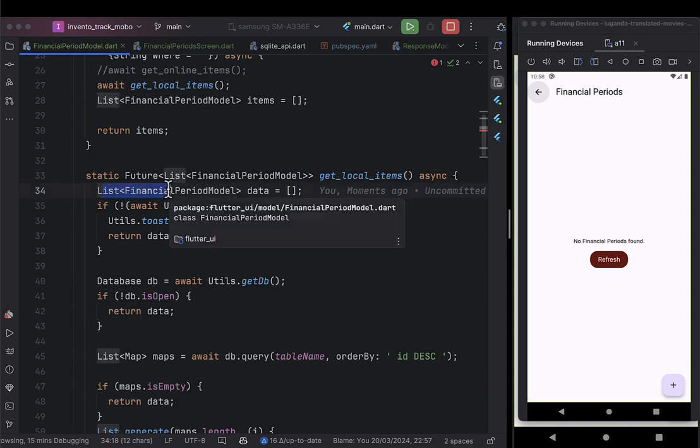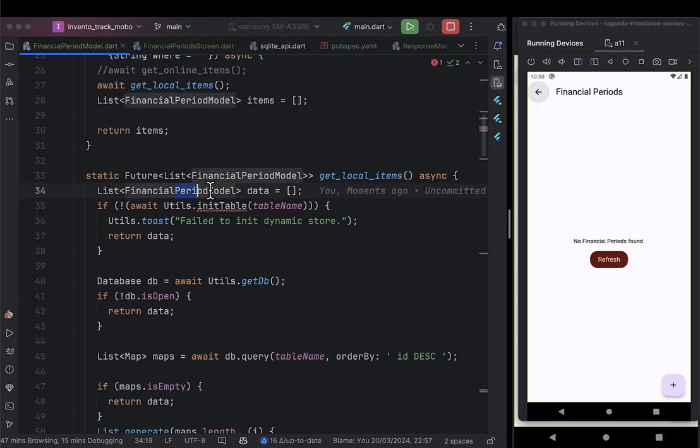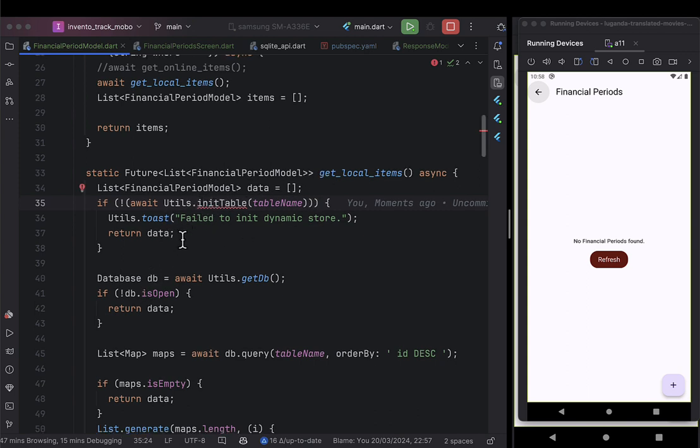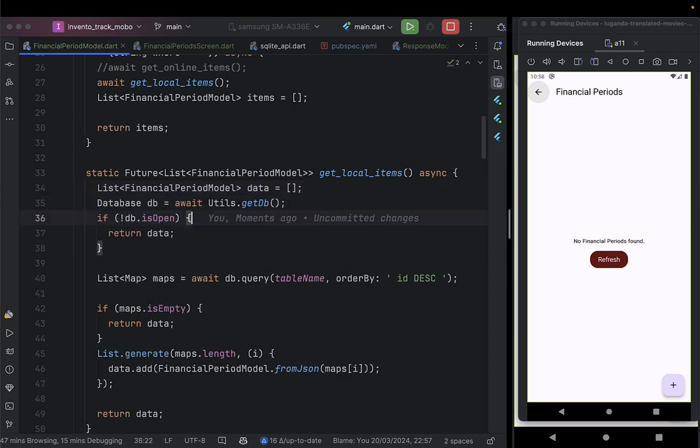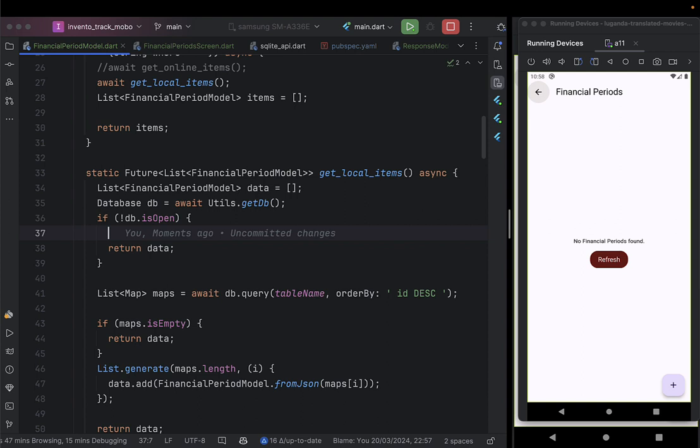After doing that, we shall go ahead and create a variable called list of financial period. You can see it here. After doing that, the next thing is to initialize our table, or initialize our database. We'll first get the database. If the database fails to open, I go ahead and maybe make a toast and report that the database failed to open.